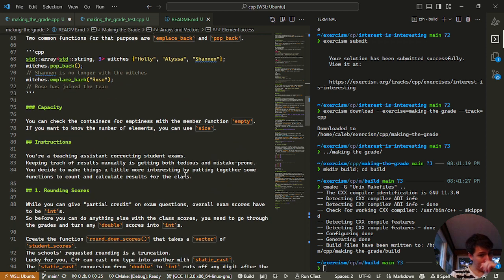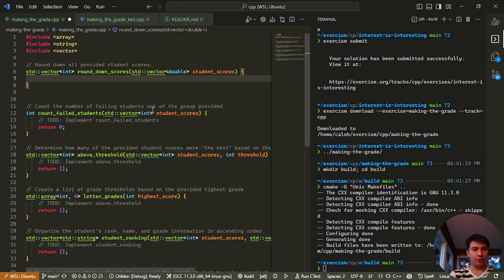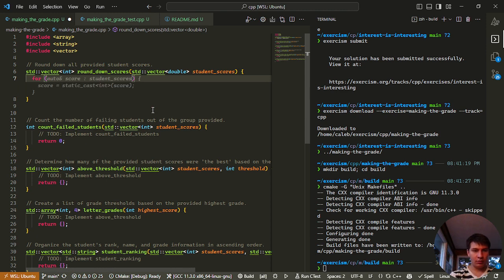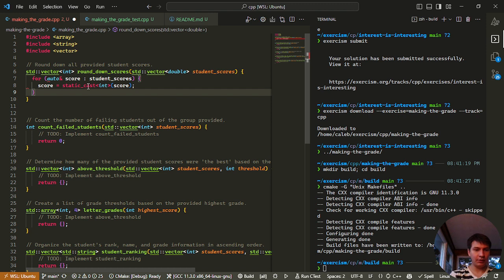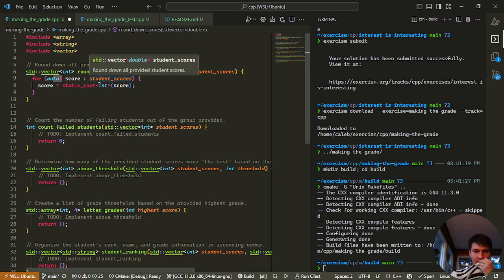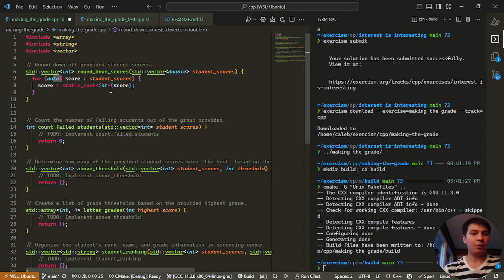Okay. So I think we want to do for. Ooh, that's cool. I don't know what that does. Auto score. Auto, I think, says infer the type. Student scores. Score equals static cast int score. Interesting. I don't know if that works or not. I think what we need to do, that's not how I would have done it, so let me do it the way I would do it.